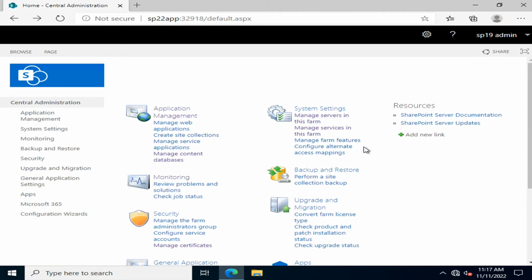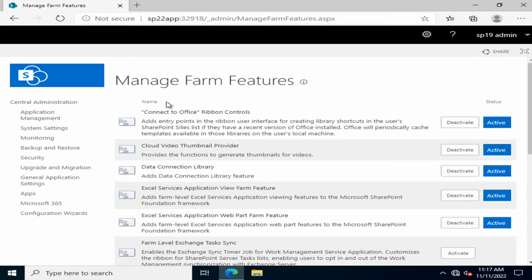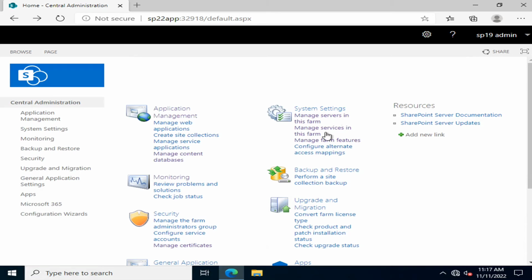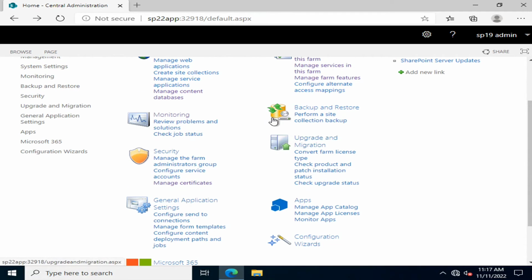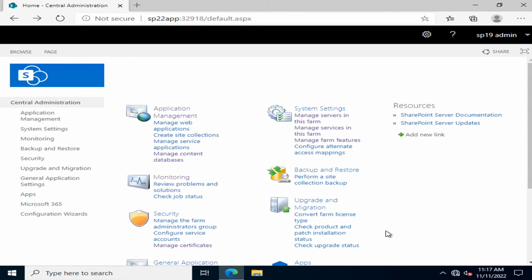Now if we go into manage farm features, there are different types of features here. Almost these are the same features as were used in previous versions, if you have worked on them. Backup and restore is simple, and there are some upgrade and migration items, and manage app catalogs. In my upcoming videos, I'm going to cover all of them in detail. So this was the introduction to SharePoint Server Subscription Edition Central Administration.